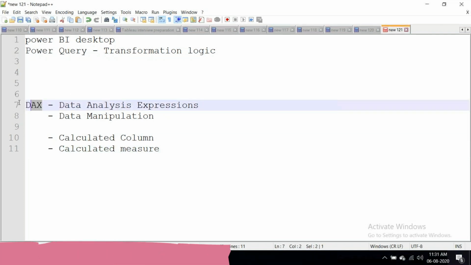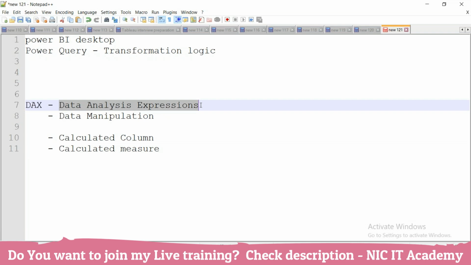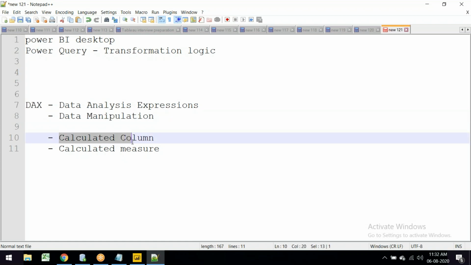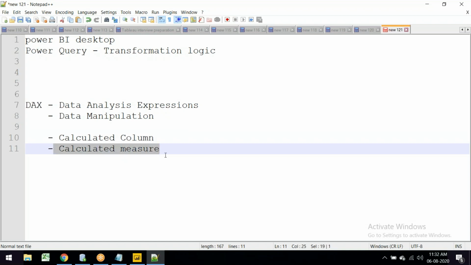But DAX is data analysis expressions. What is this? You can do some data cleansing and data manipulations. You cannot transform the data, but you can apply some removing of duplicates and removing of null values. You can clean the data. That can be done by using the DAX formulas. By using this, you can create a calculated column or a calculated measure.